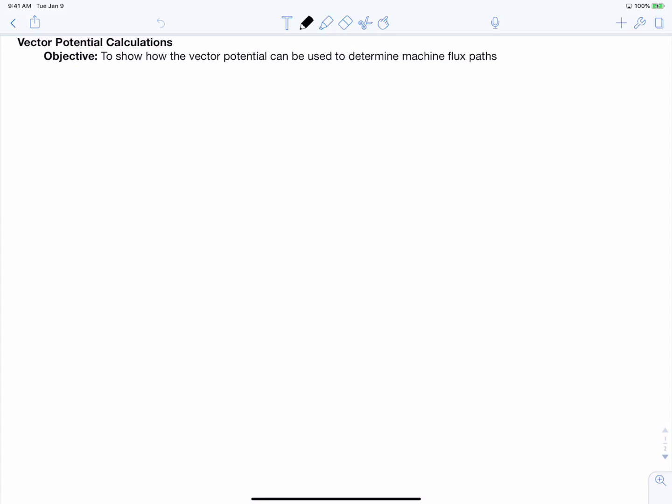The objective of this video is to show how the vector potential can be used to determine machine flux paths. We previously talked about how in 2D FEA, the vector potential is the fundamental quantity that is calculated. Usually in our analytic derivations, we don't much worry about the vector potential, but the FEA approach inherently calculates the vector potential as part of its solution.